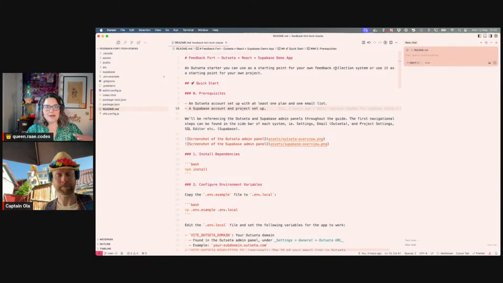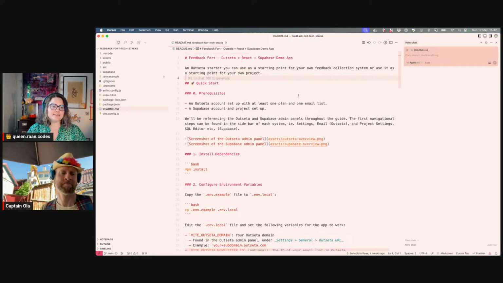So this is the first time I'm live coding with Cursor. That's going to be a new experience. Let's see how that goes. So we start here with a quick start. That's going to be cozy.